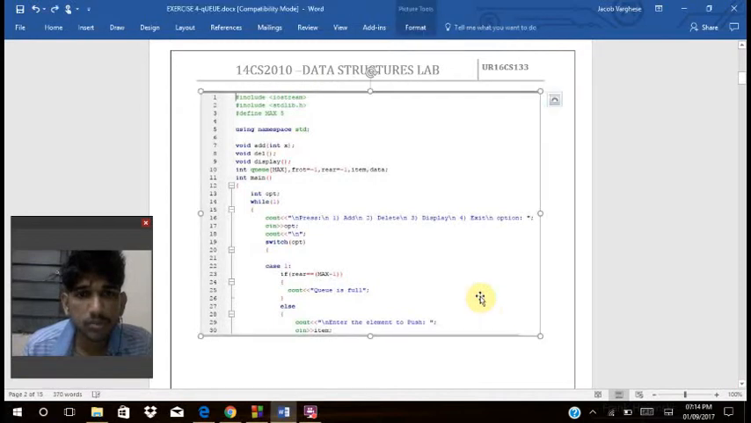I have not used Code Blocks. You can see here iostream and stdlib are defined. I have given MAX as 5. Here I have declared an add function, a delete function, a display function, and an array queue of MAX, and front equal to -1, rear equal to -1, and item, data. Then in the main function, a while loop.